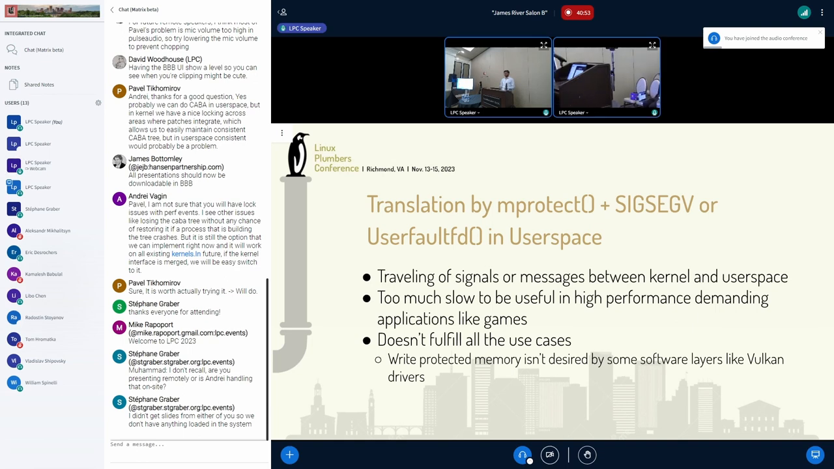But there, as you know, there are signals traveling from kernel to user space, so this is very slow, and also this has some implications. For example, some software layers don't like write protected memory, so it creates problems for some use cases, and some workloads are very demanding, so this creates problems for them as well. Games are a good example of that.